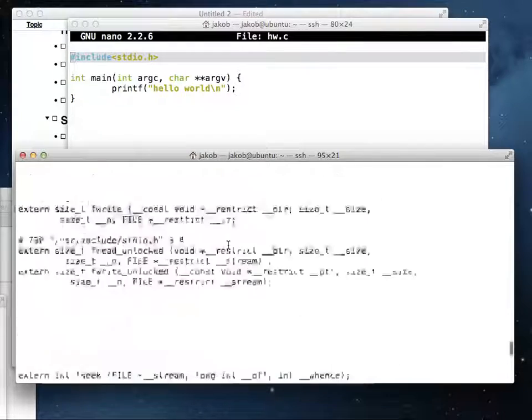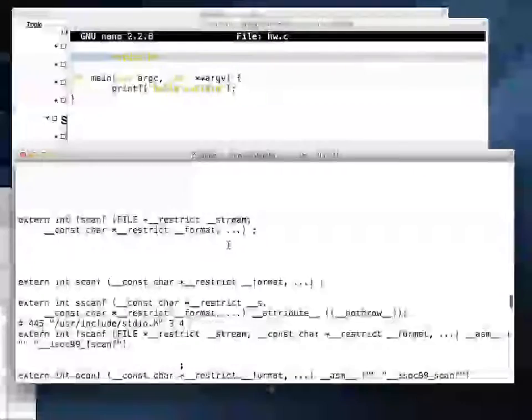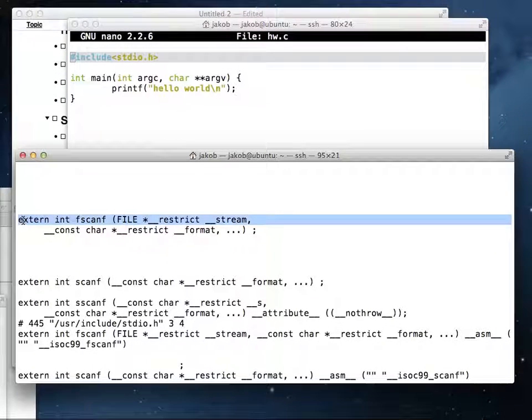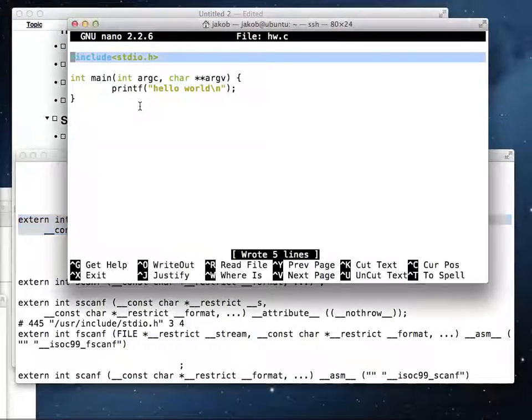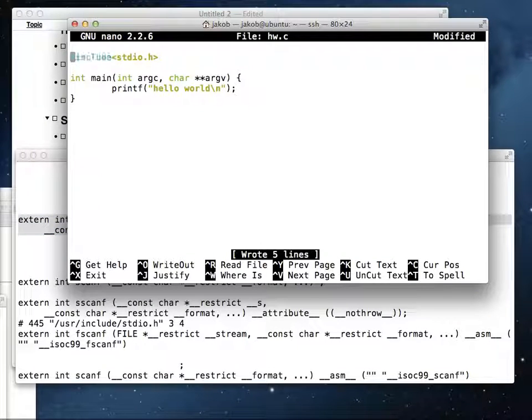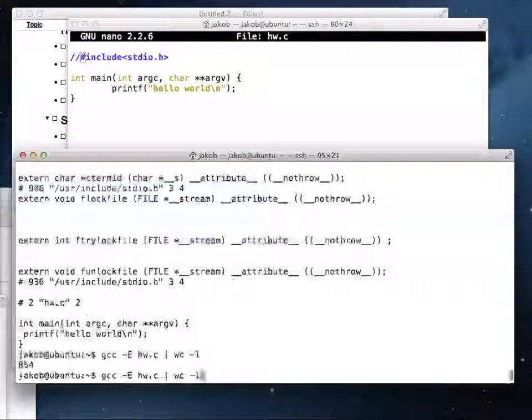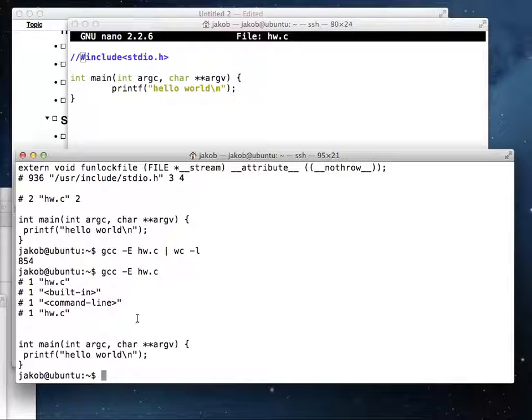And what's in there, you find there's no actual code. There's just all these little declarations saying, oh yeah, there exists a function somewhere else that has the name scanf, fscanf, and it looks like this. Okay, so that's helpful, because if I go without this, I have the same program. Okay, so there's nothing there now. If I want to assemble it, or compile it, that's still going to work.